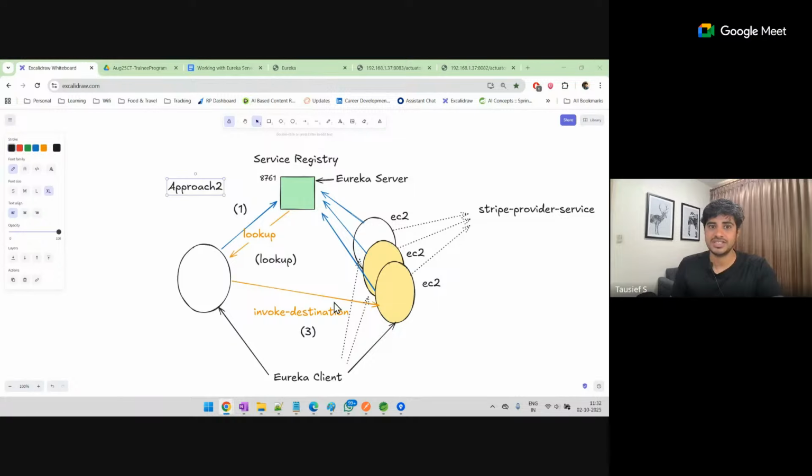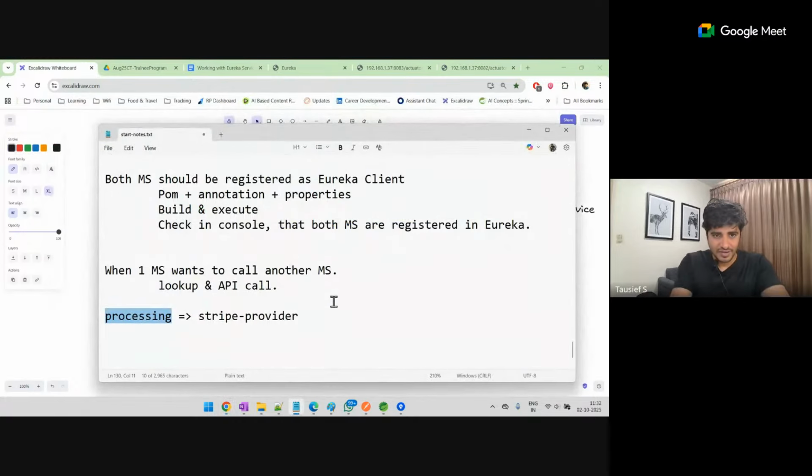So now let's just imagine our use case. When the processing service is trying to call the Stripe provider service, we will be doing this kind of a lookup and then the API call behavior. And if you really notice, we are making constant changes to our HTTP service engine.